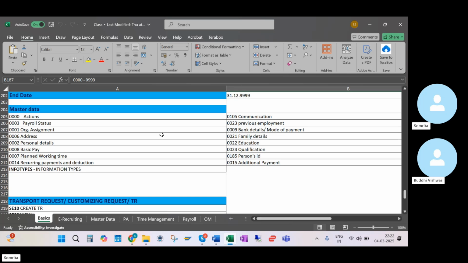So for each module we have a certain info type list which you have to learn by heart, because info types are the most important and common question for the interview. Your interview will be completely theoretical, so you will get direct questions, suppose what is info type 2, what is info type 9, what is info type 21, or what info type we can use for maintaining additional payment. So these numbers you have to learn by heart.